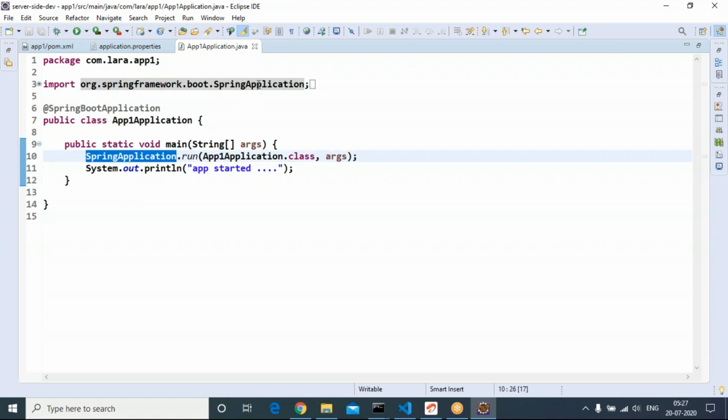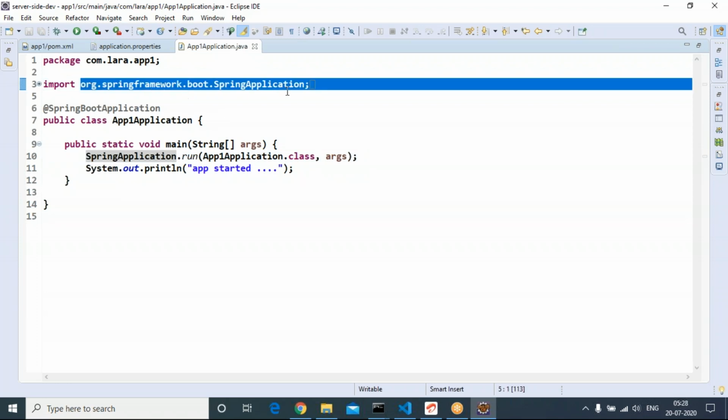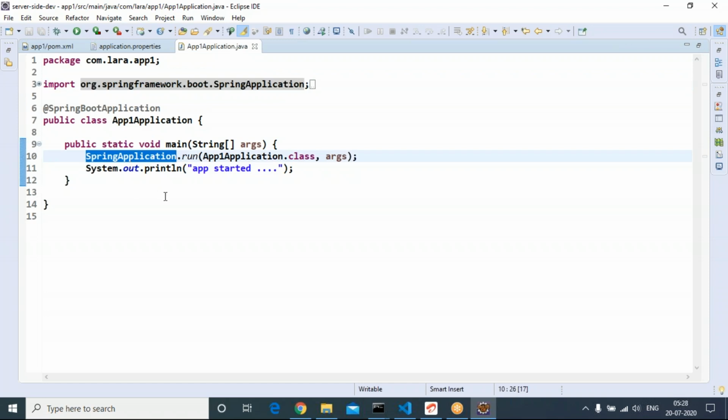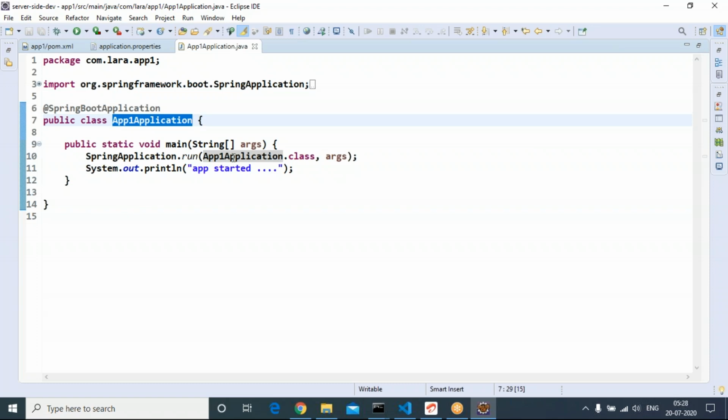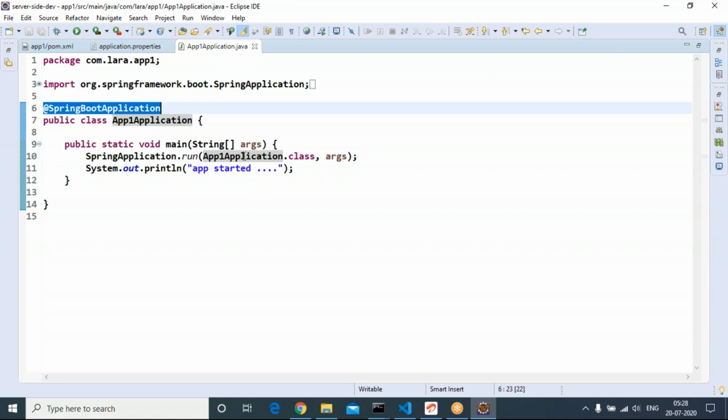SpringApplication is one of the built-in classes. You can see here, this is available in Spring Boot. In SpringApplication, there is a run method. Just call the run method by supplying your application class. Whatever class you are supplying here should be qualified as a Spring Boot application. There is an annotation used to qualify a class as a Spring Boot application class. Yes, this class is qualified as a Spring Boot application class.